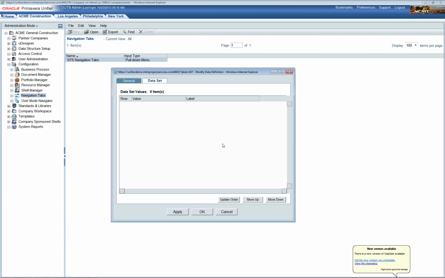It does take a little bit of time for the data to display. And there you have it. By default, you're always going to see the company workspace tab. We have Los Angeles, Philadelphia, New York. I have my own, which I don't have permissions to see, and we have the projects, which is the subshells. You have the ability to reorder as well.